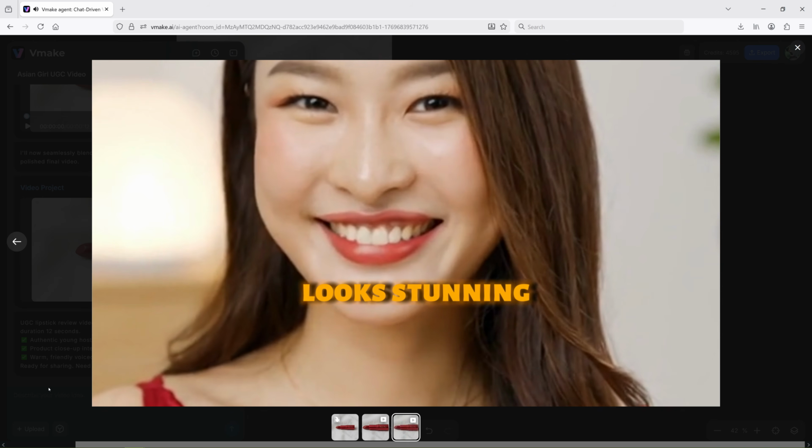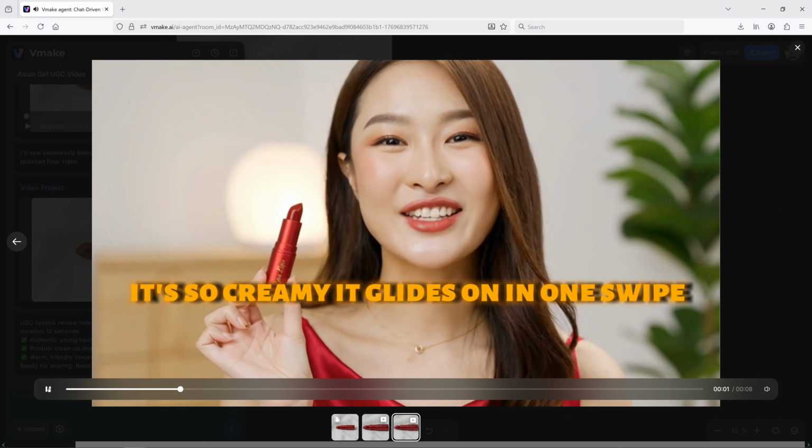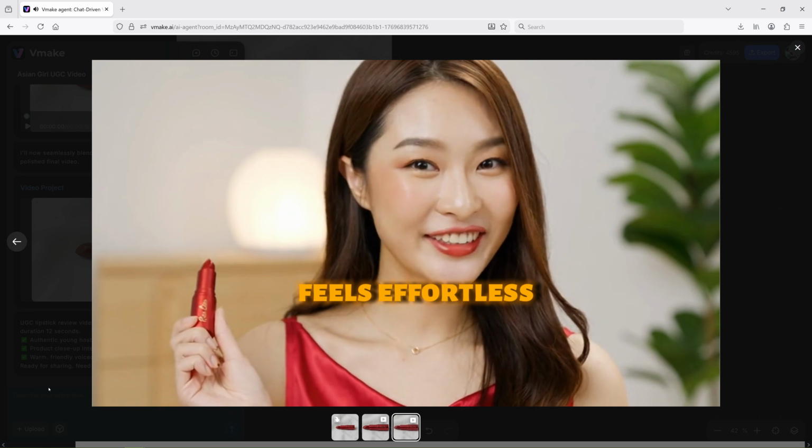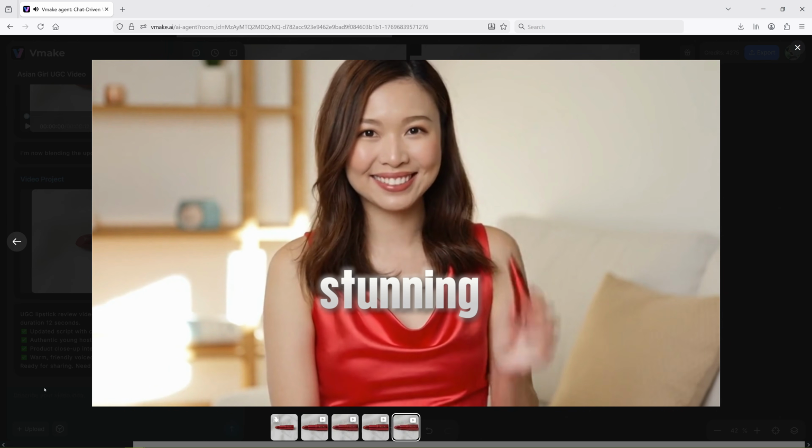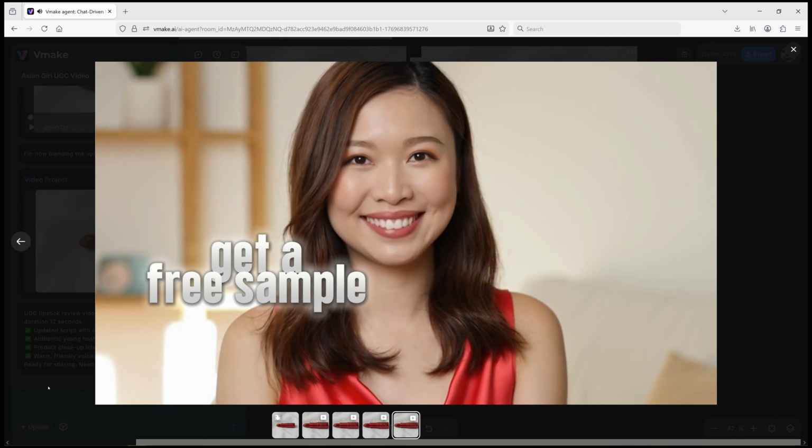It's so creamy, it glides on in one swipe. Feels effortless, looks stunning. Click the link to get a free sample.